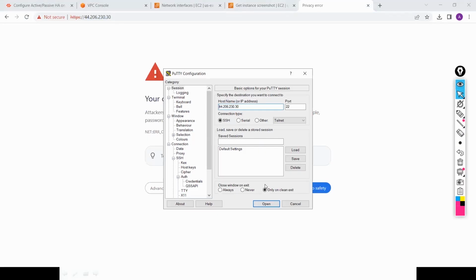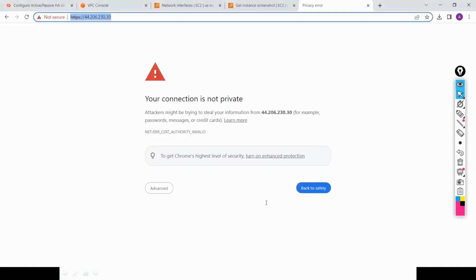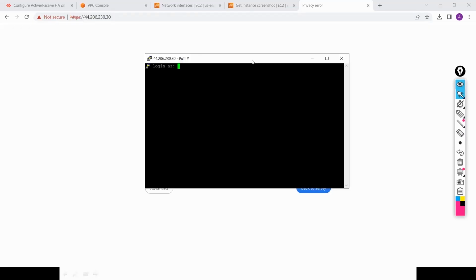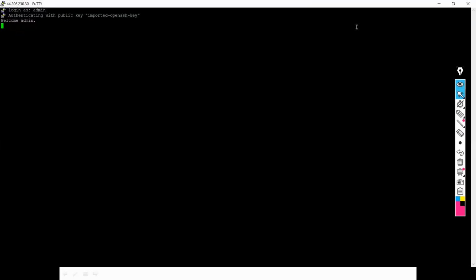Now it is accessible behind the screen. Yeah, let's see if it is accessible through CLI. Yes, so the default username of Palo Alto is admin. My key is working or not? Yes.